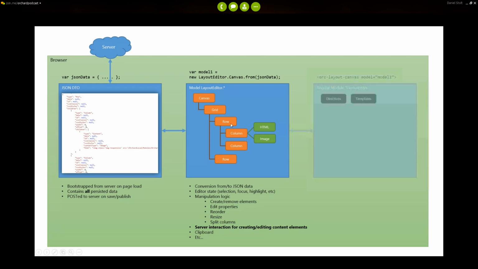And then what happens is, this is like the first part of what I've built. The second part I've built is an AngularJS module, and it's called Layout Editor. And that contains a bunch of custom directives and some templates. And that module, the root level directive of that is called an org layout canvas. And you bind that to this model just using an attribute.